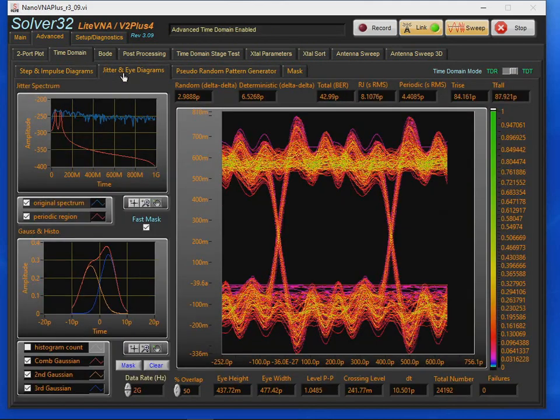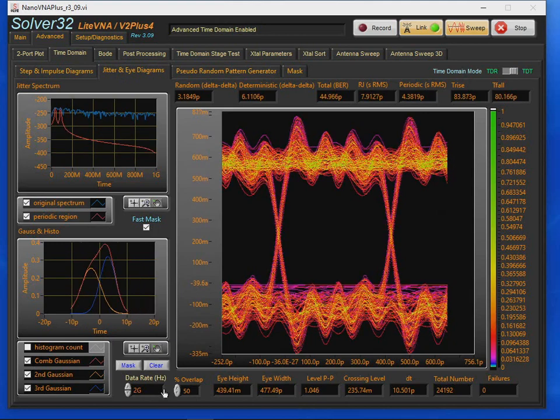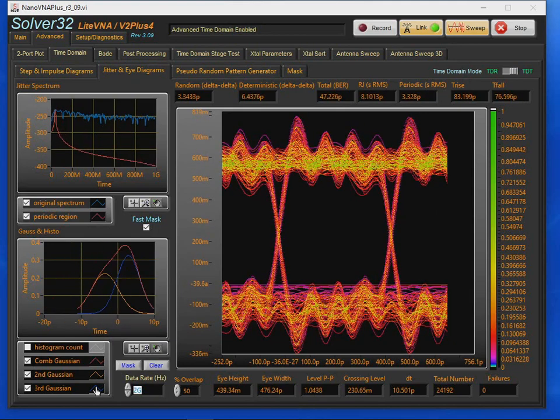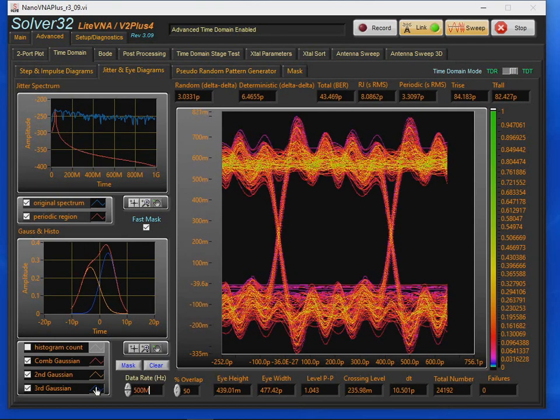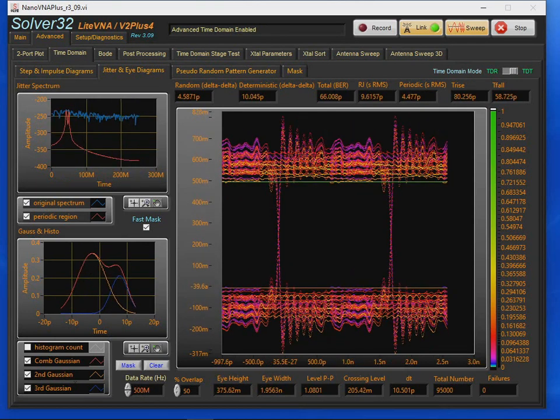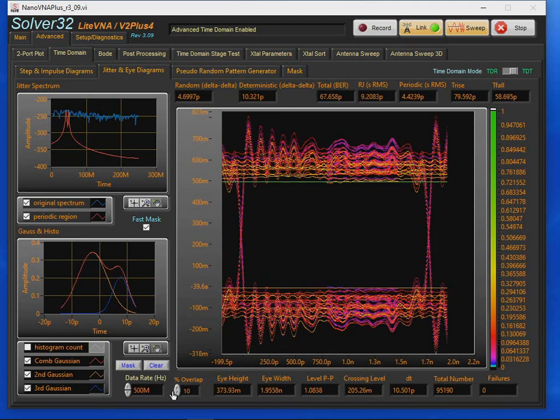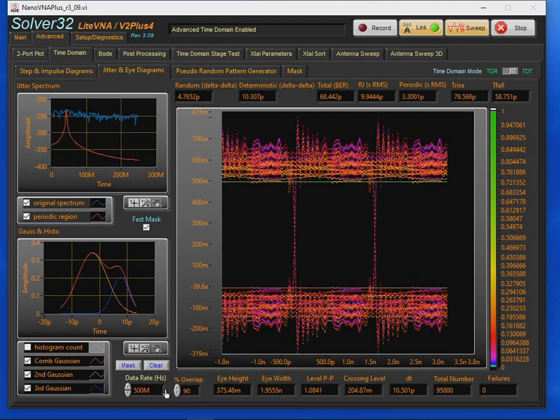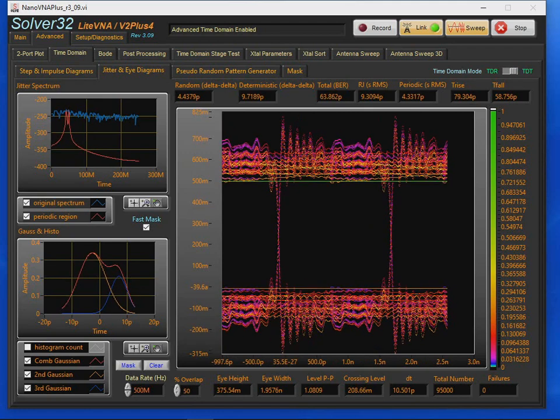And this is looking at our eye diagram. You can see I show various metrics for this data as well. Again, this is all live. Let's change the data rate to 500 megasamples a second. Now let's change our overlap to 10%. You can see how it changes our eye diagram. Again, this is just selecting how much of the adjacent windows that we're going to display. We'll go ahead and change it back to 50%.